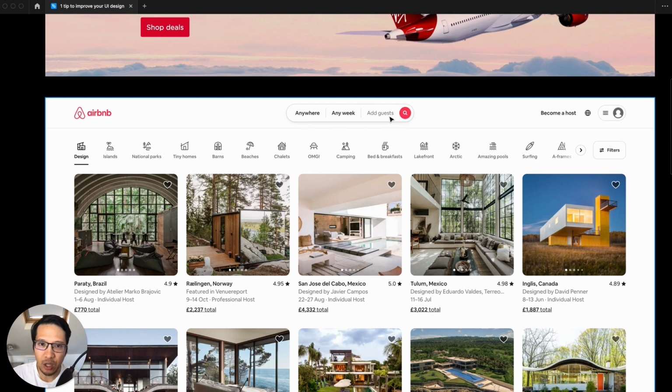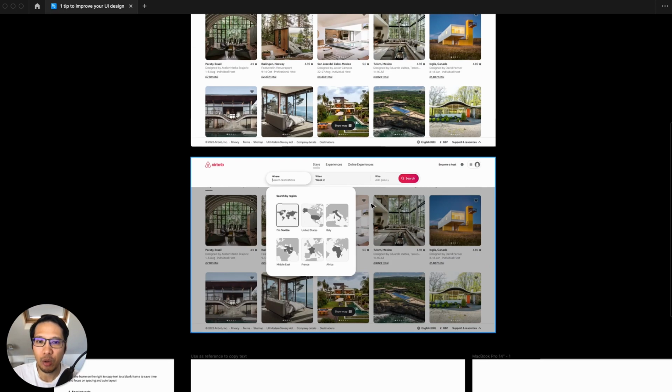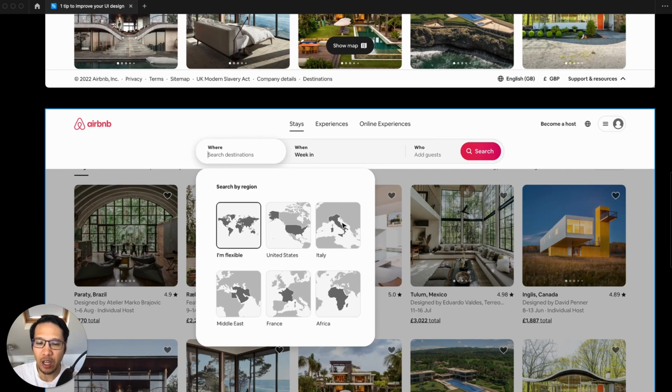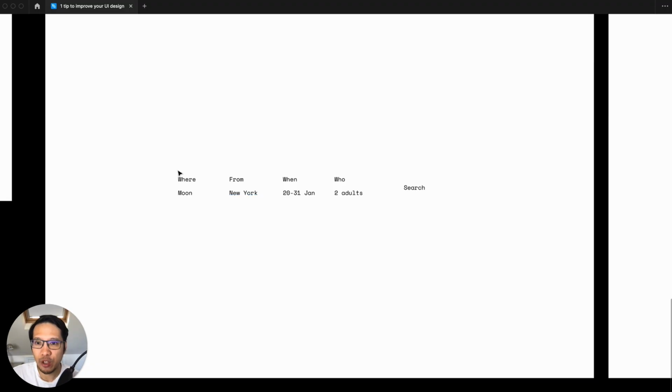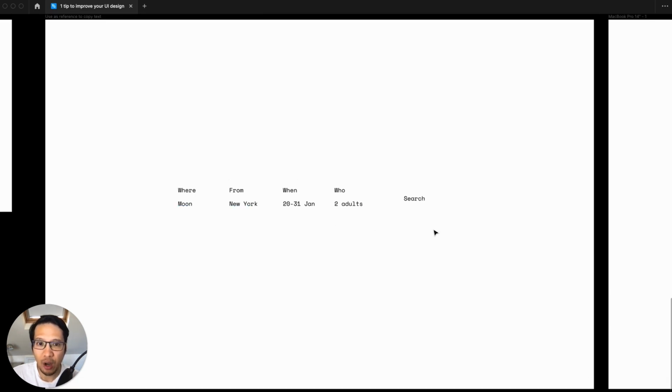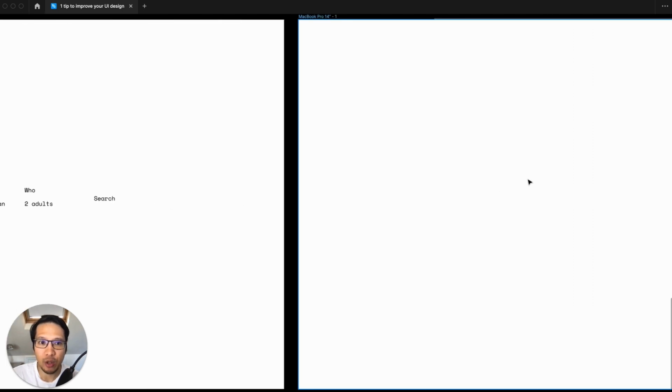And here they start off with a very small search at the top, but when you click into it, it expands and it gives you more options. And we're going to use this style for our hero section for the Spaced company. So what I've done in Figma, I've just typed out the different text, the labels and the text. So to save time, you can just copy this to this frame here.